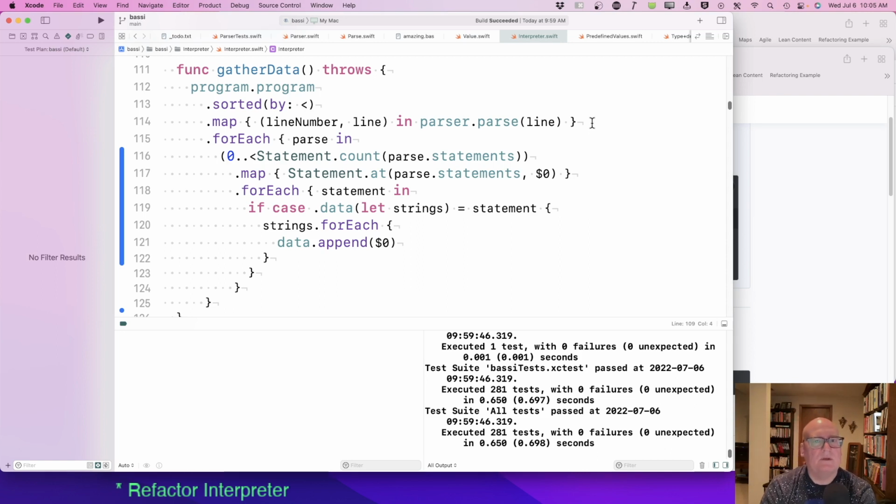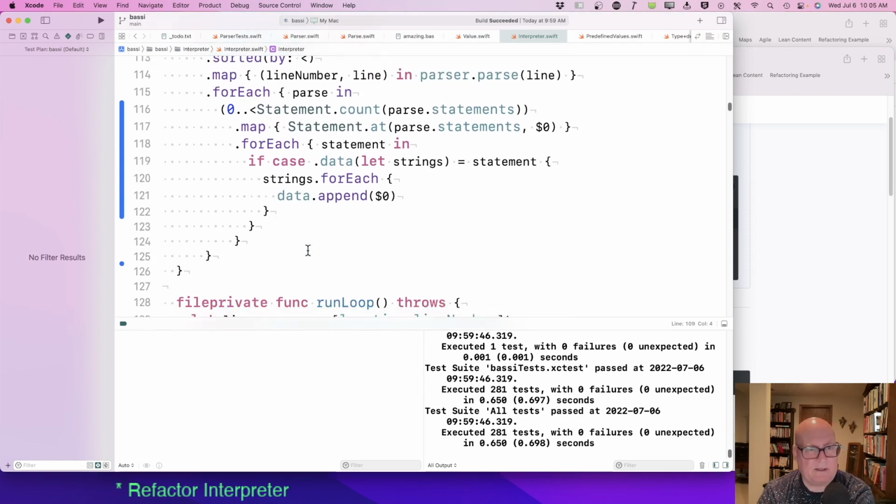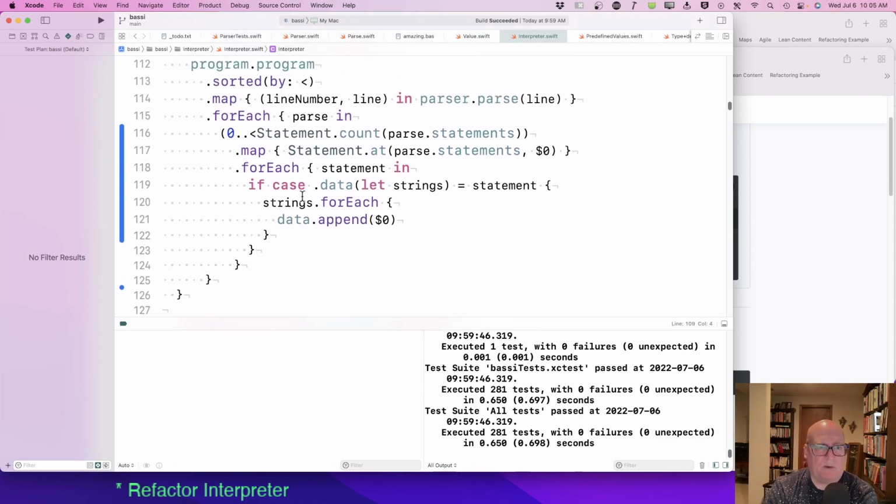Take your program, sort it, map each line to the parse, then run through all the parses. For each parse, find the statements. Map each statement. I'm going to let it go. We may come back around.